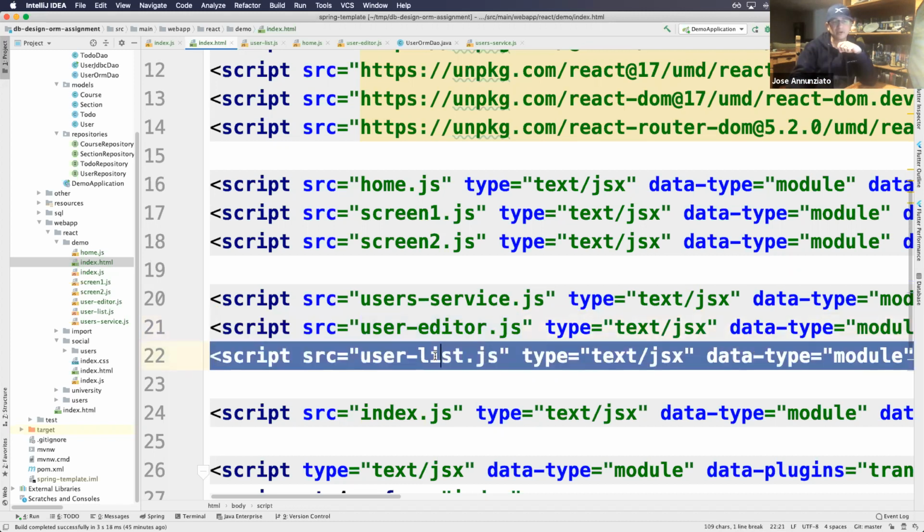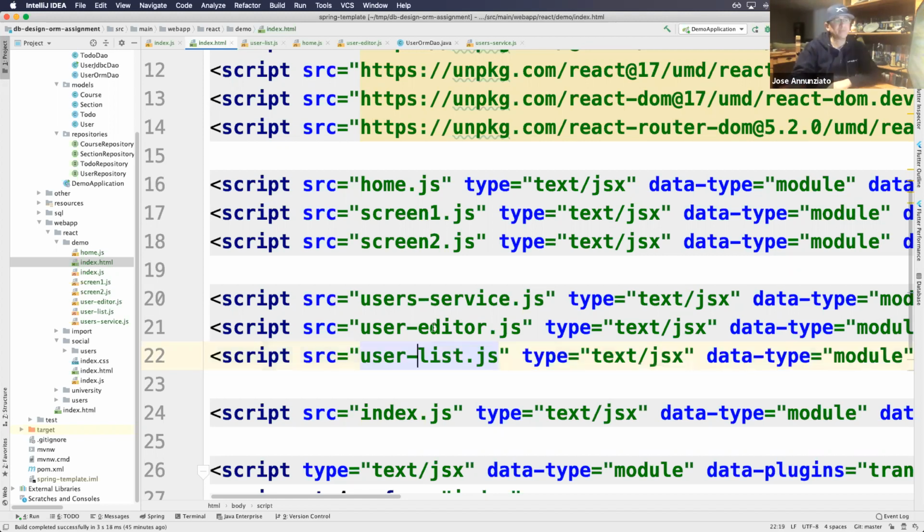So in the user list, we're going to have a kind of list of users. So if you click and select one of them, it's going to navigate to the user editor, and then the user editor is going to load that user from the database, and it's going to allow you to edit it, right? You can type in whatever you want to do and then save. It'll send it back to the server and then come back to the user list, right?